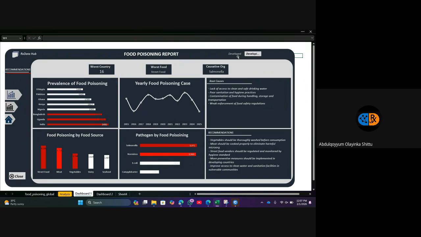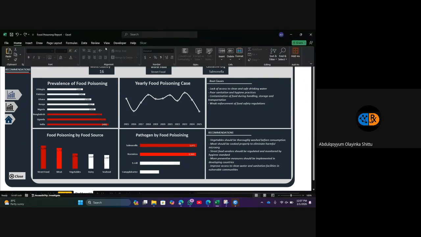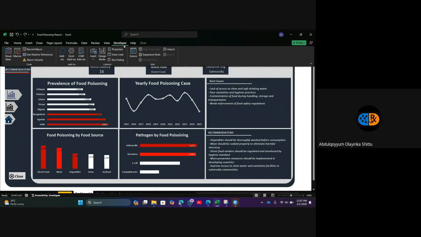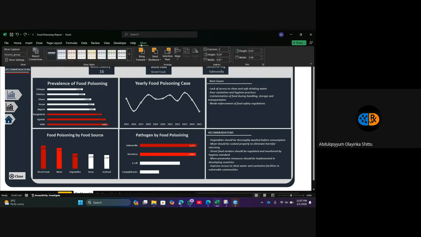But before then, let's go Ctrl Z. Let's try to build something like that ourselves. So how do we go about that? The first thing we need to do is go to the developer tab. Oh, I'm sorry, slicers. I don't know why I keep saying developer tab.